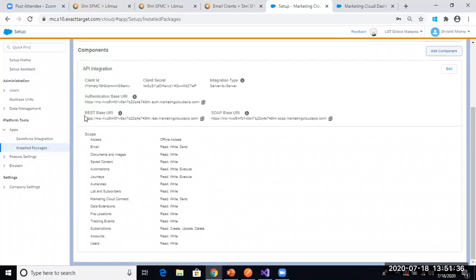Down below, you will see the REST base and SOAP. REST will have something like this, .rest.marketingcloud. This is the base URL, only the difference is REST, so we are putting the REST. For the SOAP, if you see, that is .soap.marketingcloud. This is the base URL, but when you want to connect with the SOAP, you have to enter this value.